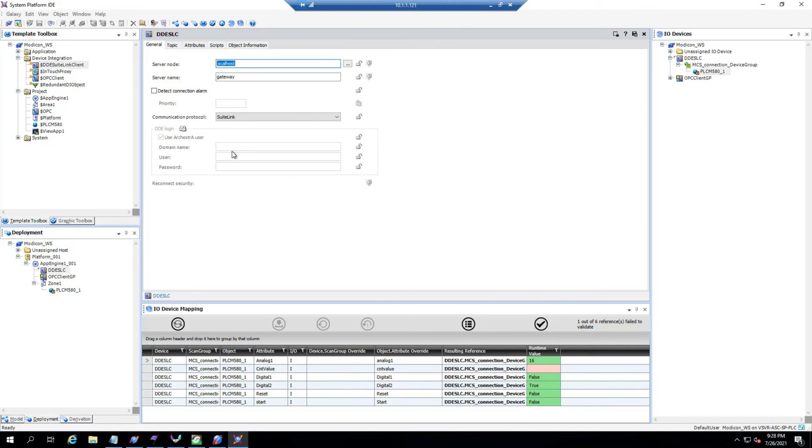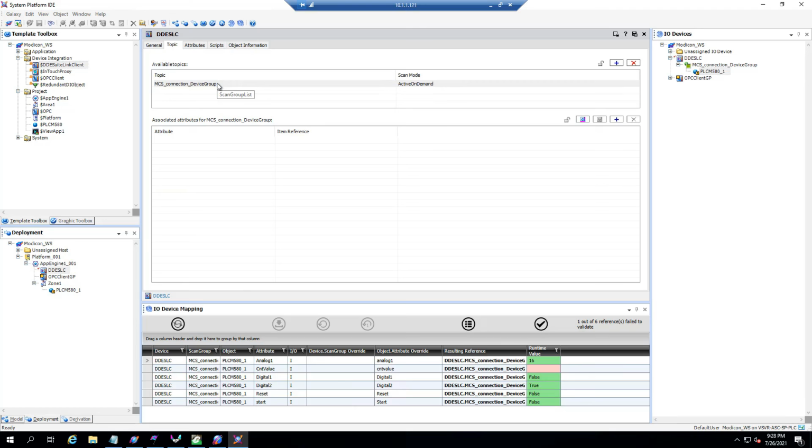In the General tab, we assign the server node to the local host and the communication protocol to Suite Link as shown on the screen. For the topic, we created one topic, MCS_connection_device group. As seen on the right-hand side of the screen, we have placed the PLC M580 object under the same topic.